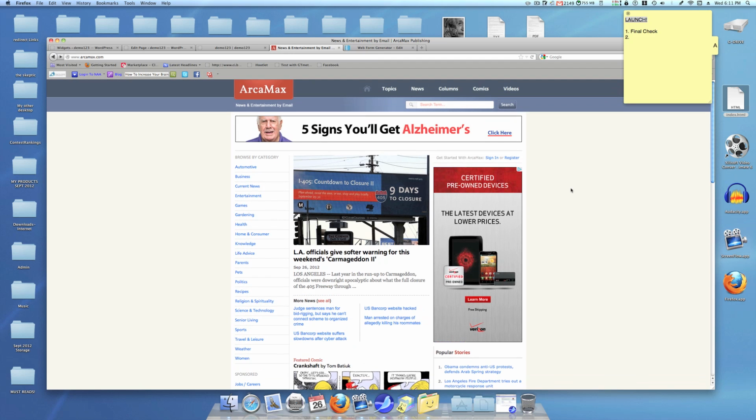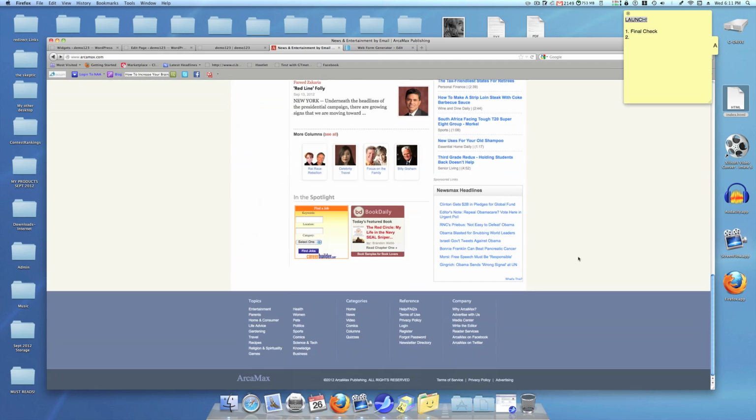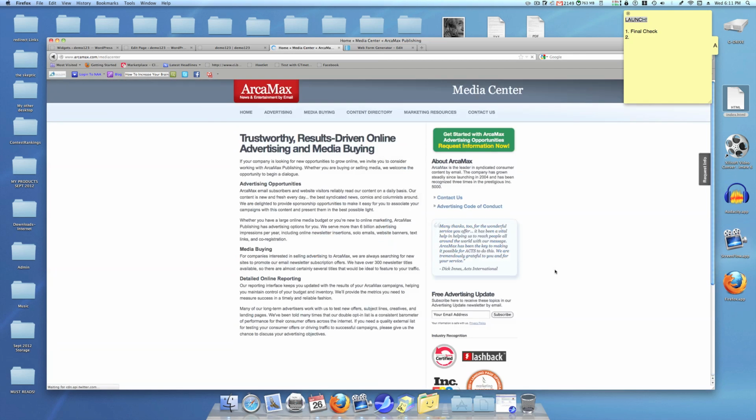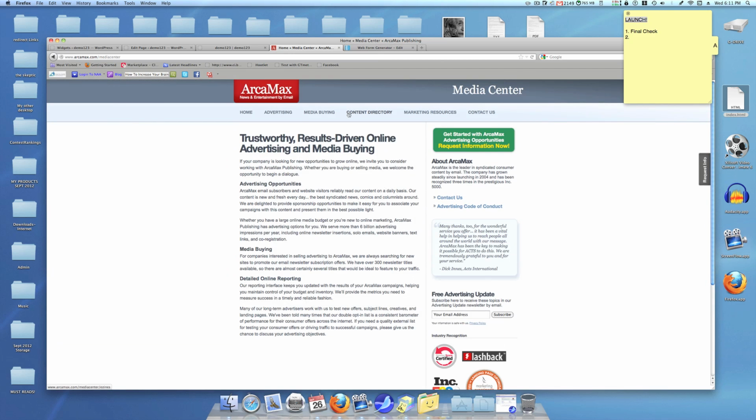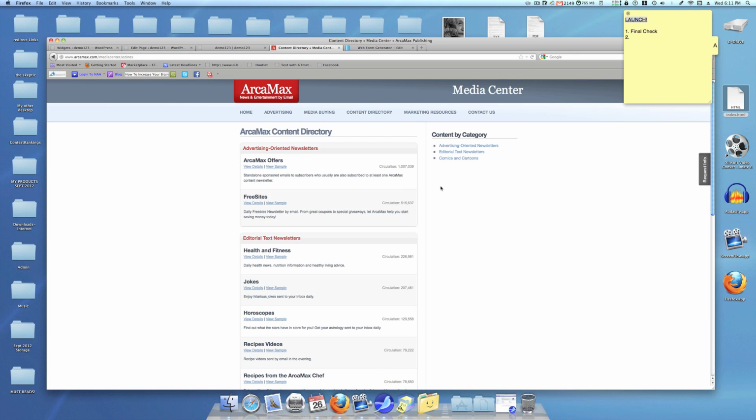So what you want to do is when you go to Archimax, just scroll down to the bottom, and you want to look for the link that says advertise with us. You want to click on that, and then you want to find the content directory. So you can go over here and take a look at some of the content directory to kind of get an idea of what kind of publications they are sending out to subscribers.